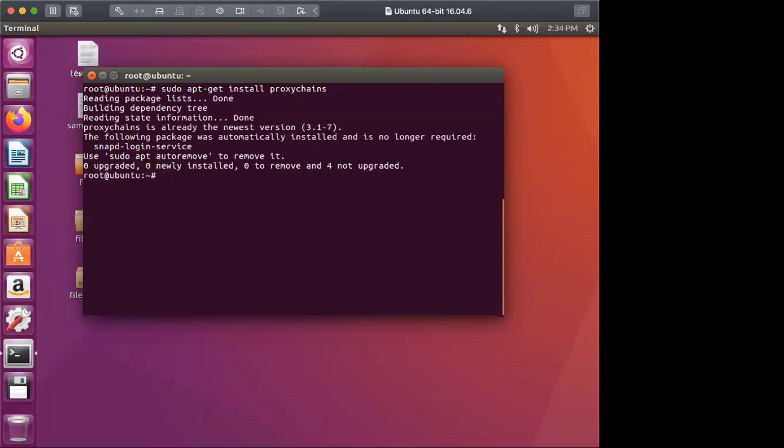So I want to take a look at the proxychains.conf file. I would sudo and then nano the location of where it's at, proxychains.conf.